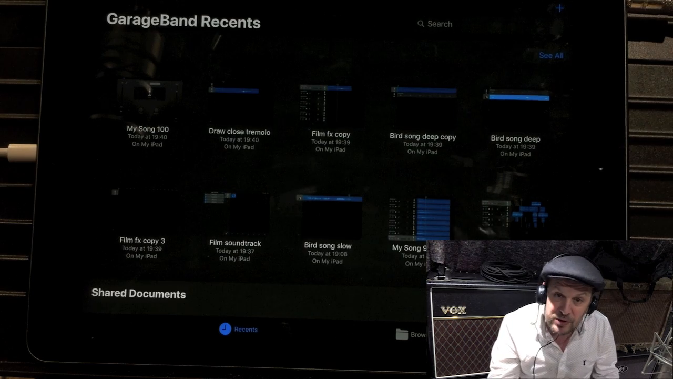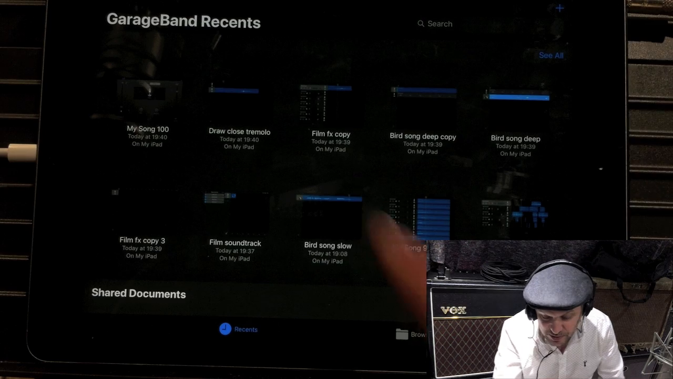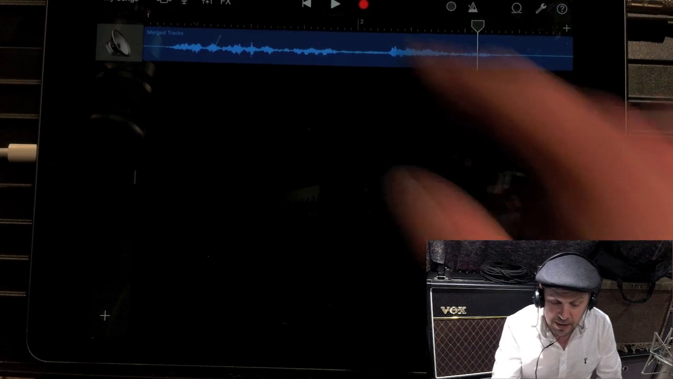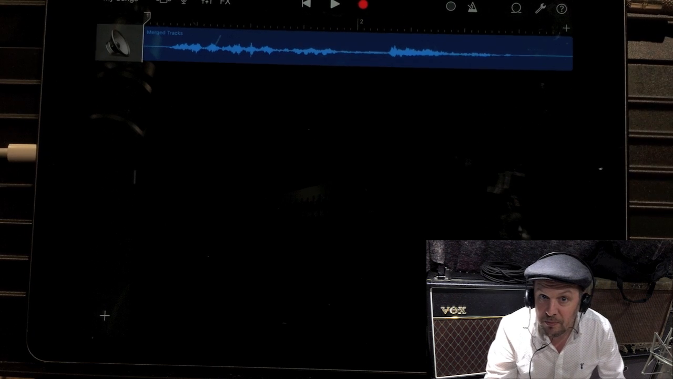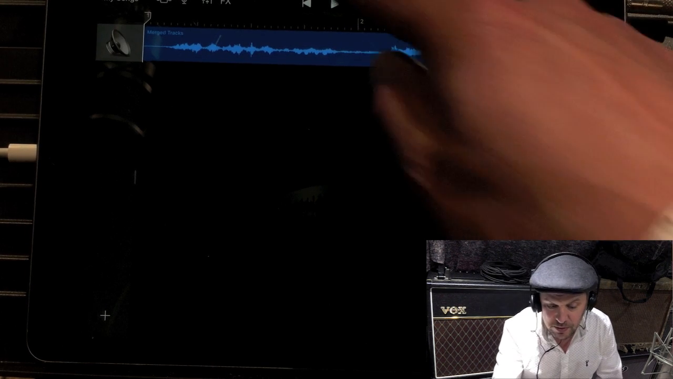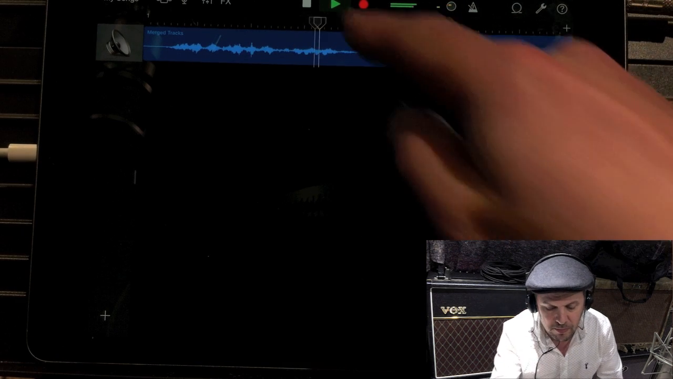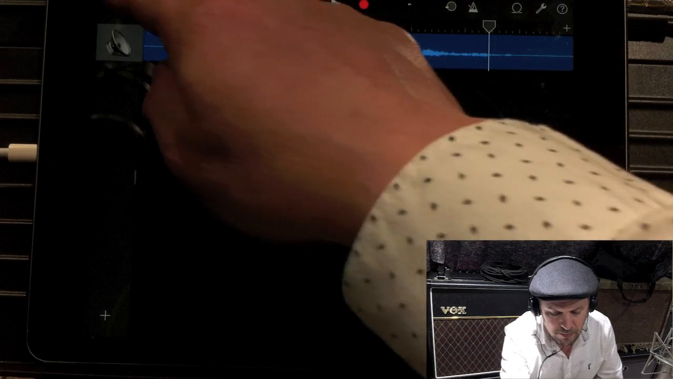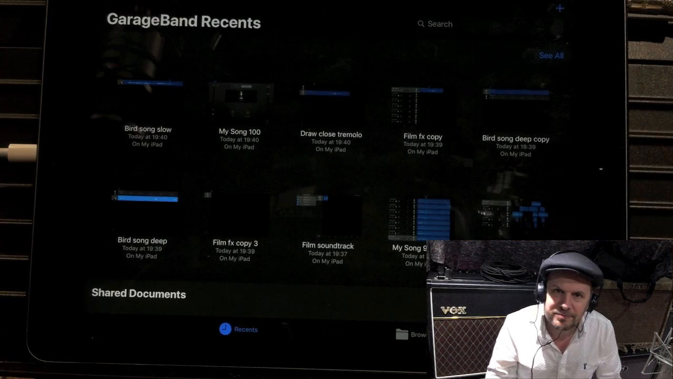So there we are. There is a method of getting these things into your iPad and making some really decent sounds with them. That's pretty mad, I think you'll agree.